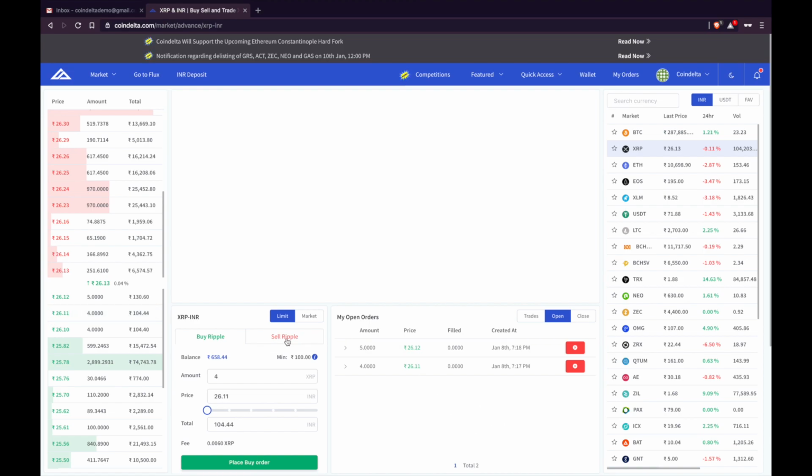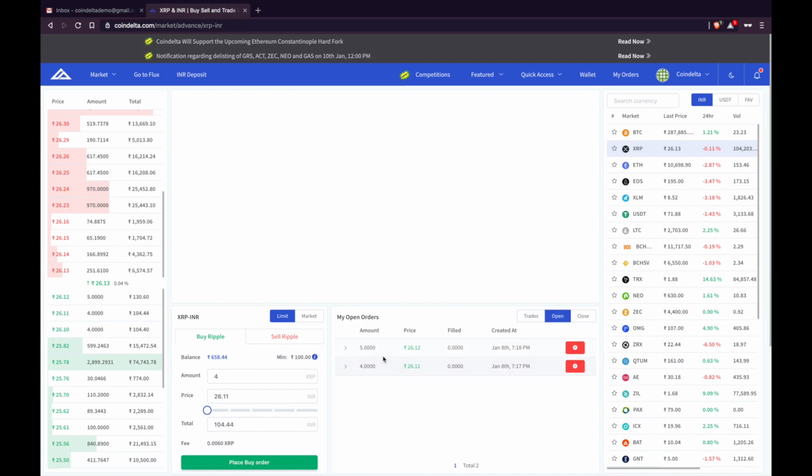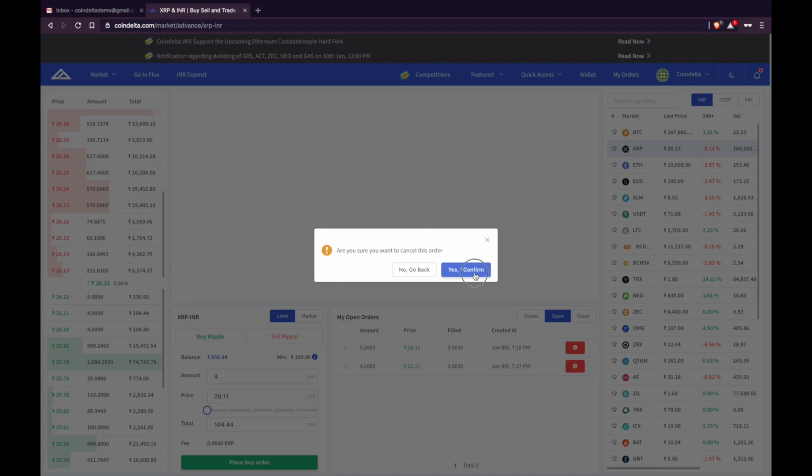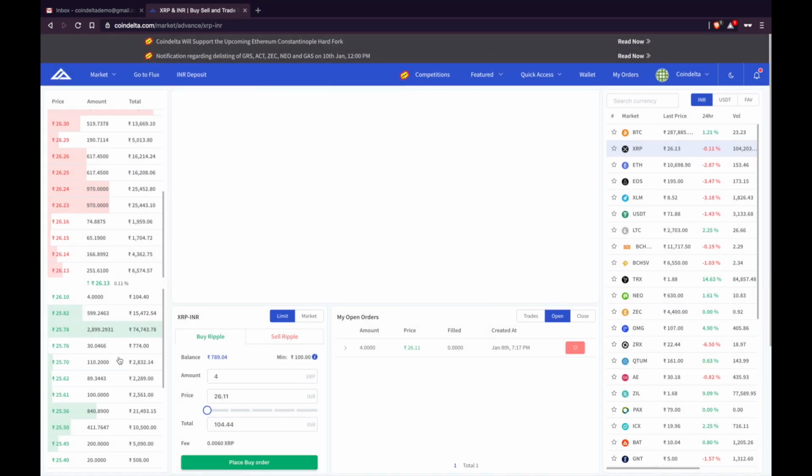Now you have bought 4 XRP. You can see the fees has been cut and your XRP is the remaining XRP after fees reduction. So now you can sell these XRP at whichever price you want. You can view all your orders in the open order section, and if you wish you can cancel your order. Your order will be removed from your order book.